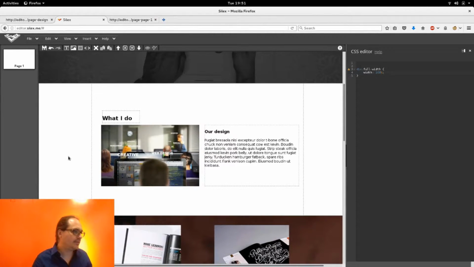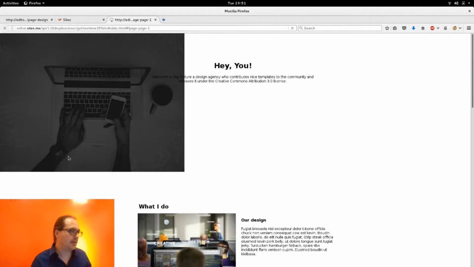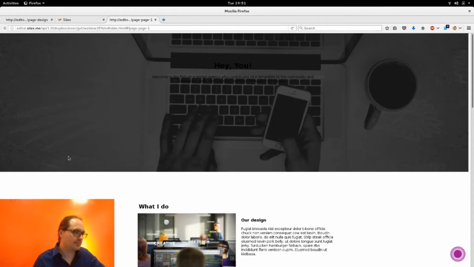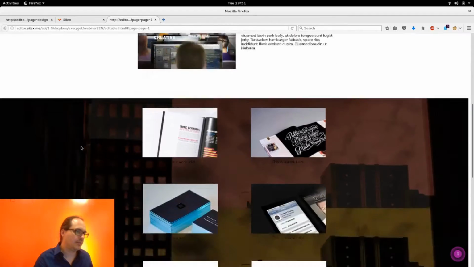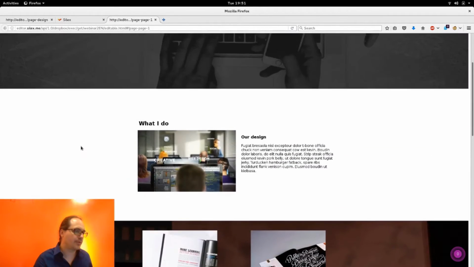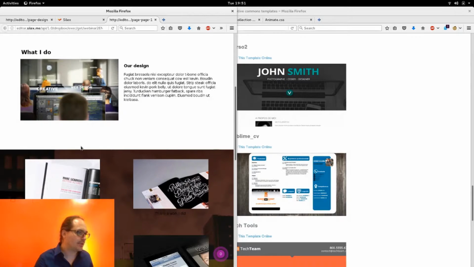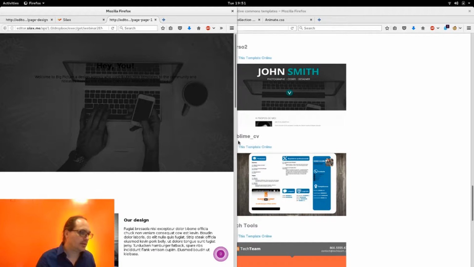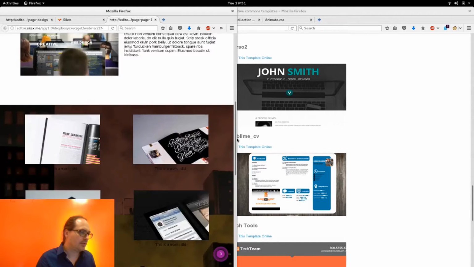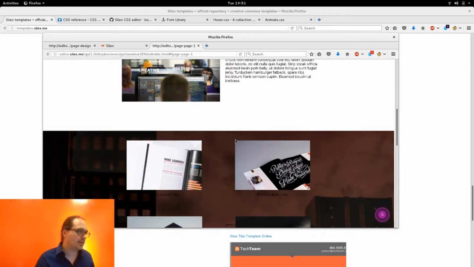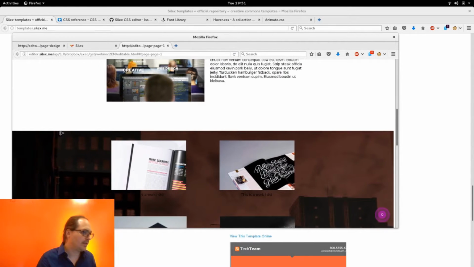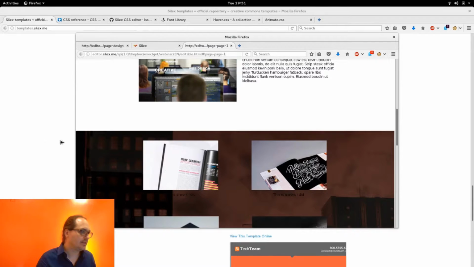Let's save and look at this. Okay, now the two images are 100% width. Let's resize the window to be sure. Okay, let's resize the window like this, and you see it resizes well.